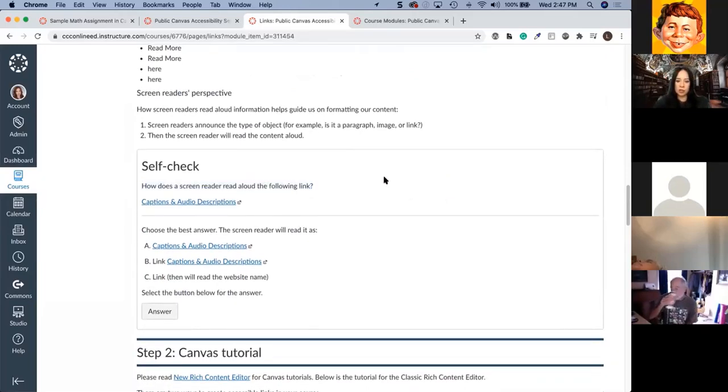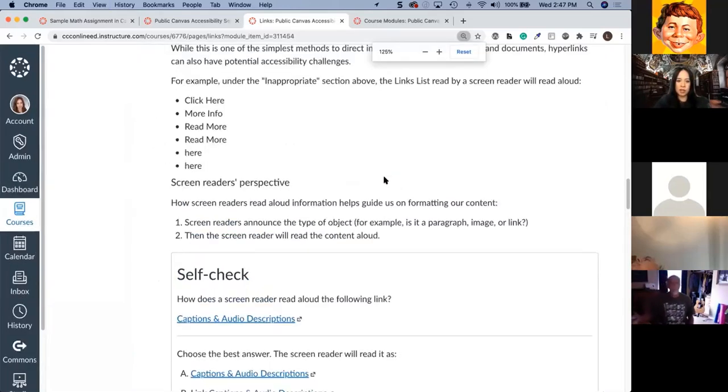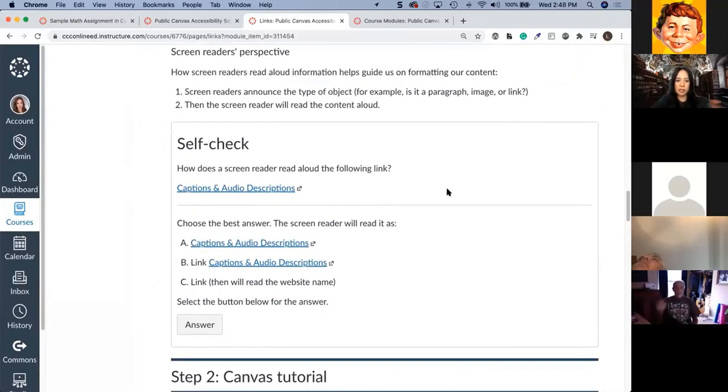All right, so let's do this self-check here. Now, just a little bit of backstory for those that are joining us. A screen reader reads aloud what the object is, okay? It's going to tell us if it's a list, images, a header, a link, and then it's going to announce the content. So with that background, here's a self-check, okay?